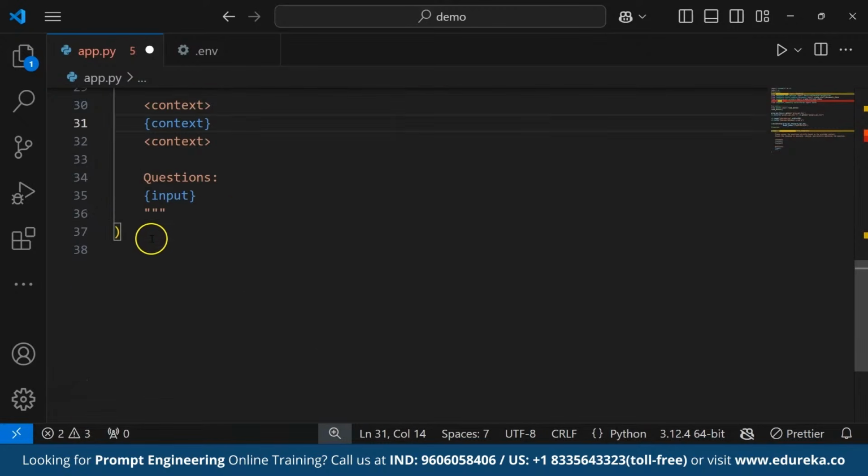Now let's create a function for embedding vectors. For that, let's define the vector embedding function. So type def vector_embedding_function and give a colon.